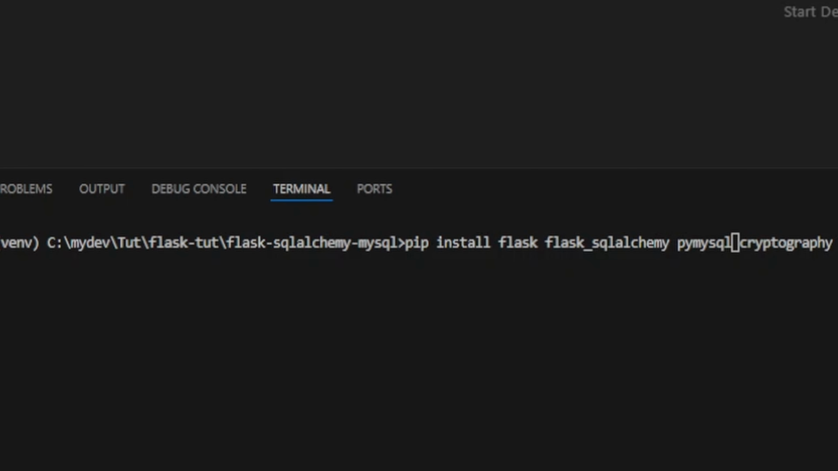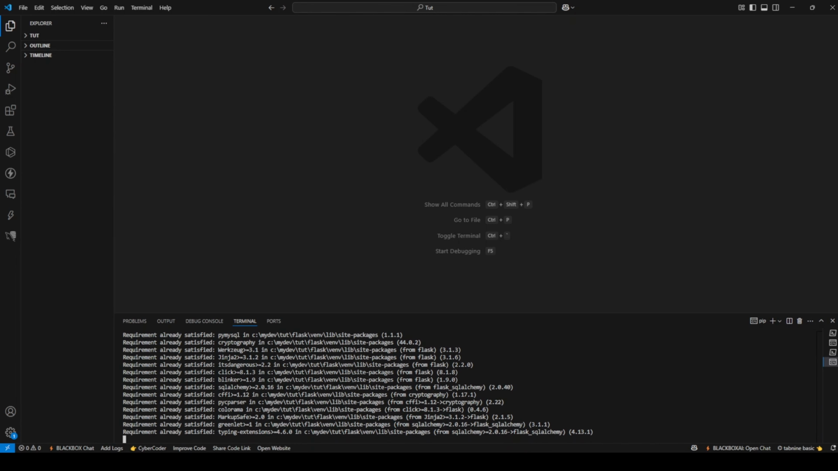Next, let's install our dependencies. First, we install Flask as our web framework, Flask_SQLAlchemy as the ORM tool, and PyMySQL as the connector to talk to MySQL from Python. Next, we'll create the MySQL database.